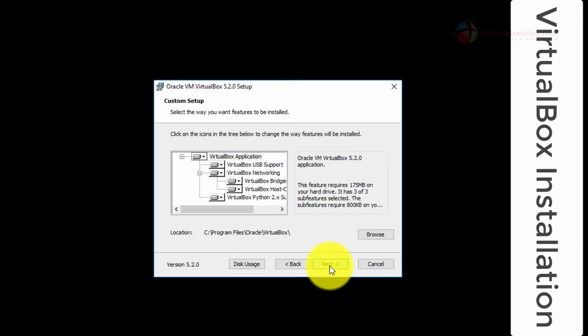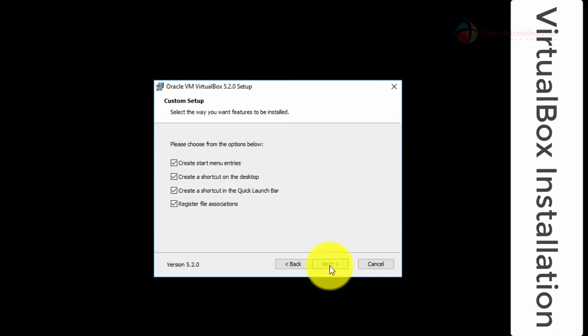By default, the VirtualBox software is installed into the C Program Files, Oracle, VirtualBox folder. You can use the Browse button to install to your custom location. Accept the default and click the Next button. On this screen, accept the defaults and click the Next button.